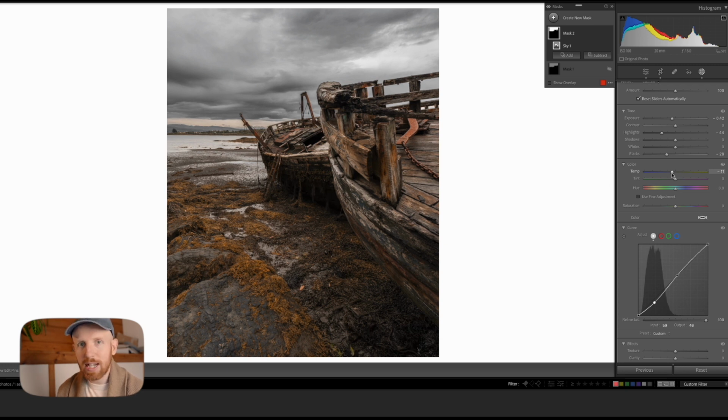Again, it's completely dependent on the image as to whether you would want to do that, but anything that's around water, seascapes, adding some blue just helps create a nice balance and harmony with maybe the color of the water or the color of the sea.